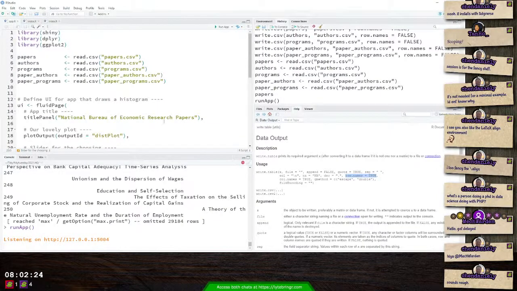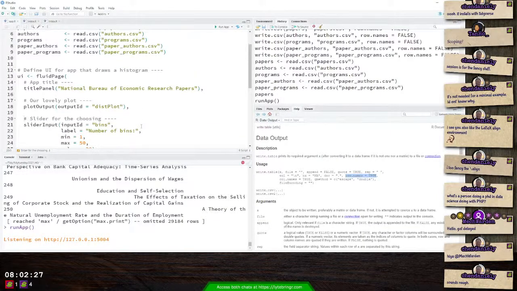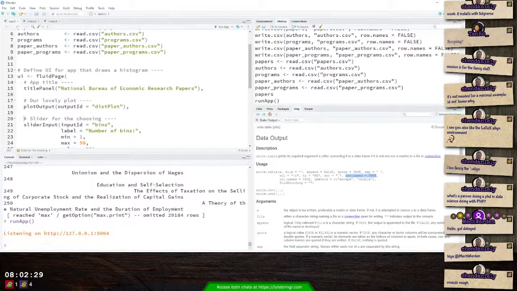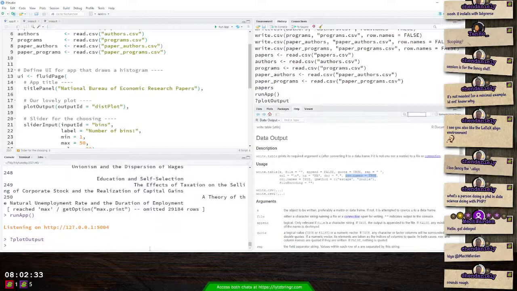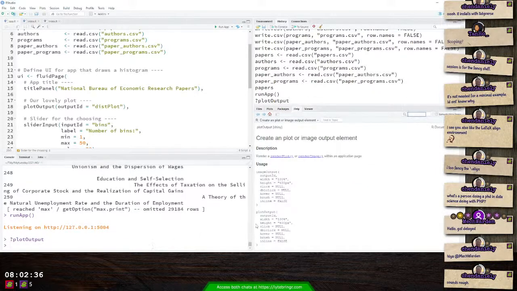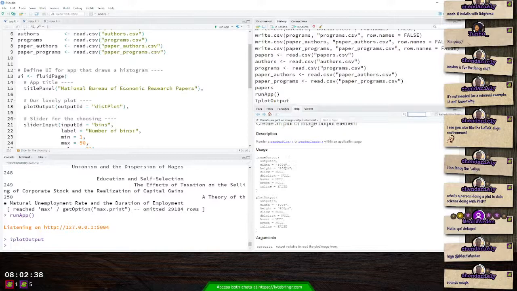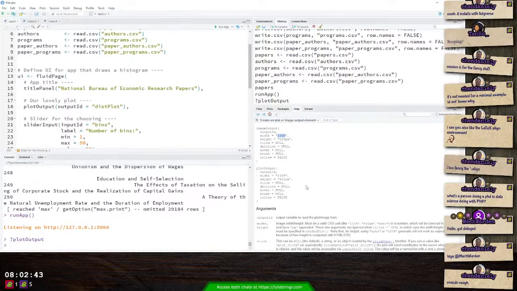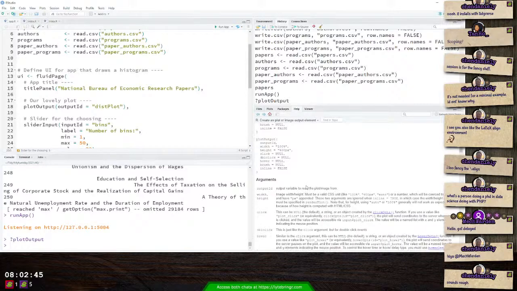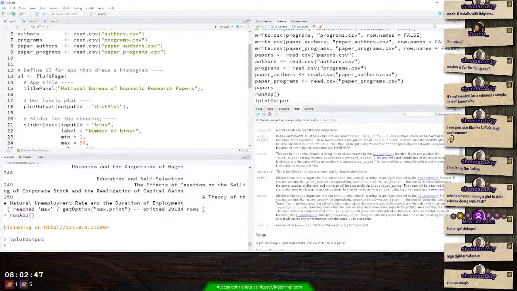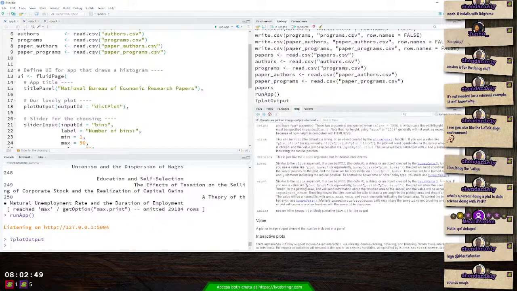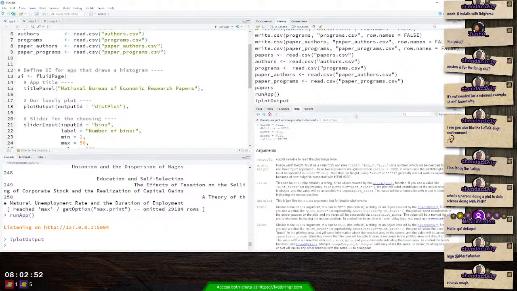So the question becomes, can we put a maximum width on a plot output? Feels like we should be able to. Because the default is 100%. And we still want it to be responsive. We still want it to change with the window. We just don't need it to change that much.